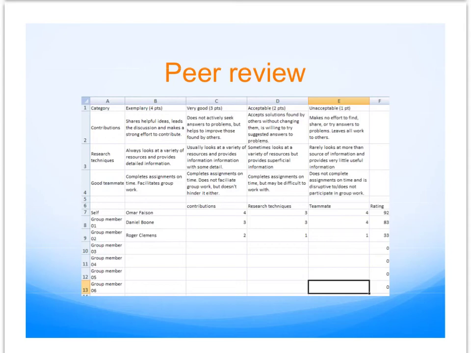and constantly missing assignments? What you would do, after you turn in your actual case study, is go back and review the group. There are rows for up to 6 group members plus yourself. You do get the opportunity to evaluate yourself. These are 2 fictitious group members underneath me as well. You'll have to input these names every time you do this. In terms of contributions, rate them from 1 to 4. Research techniques, 1 to 4. Teammates, 1 to 4. And then the spreadsheet will automatically calculate the rating.